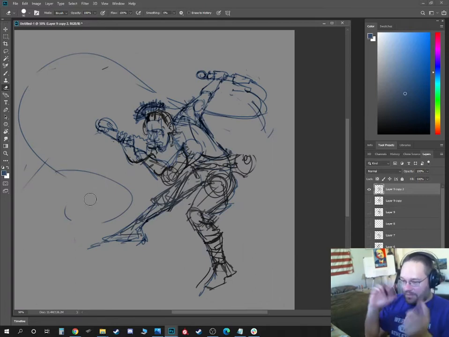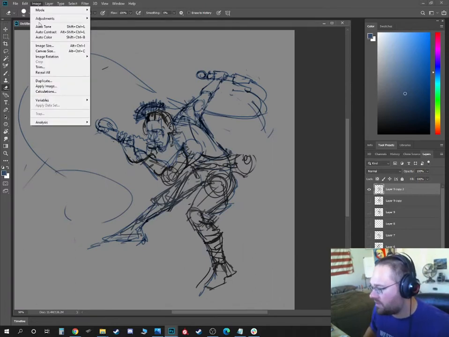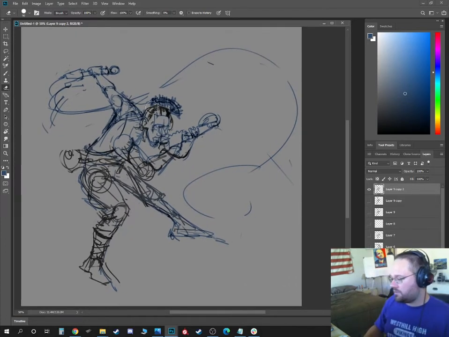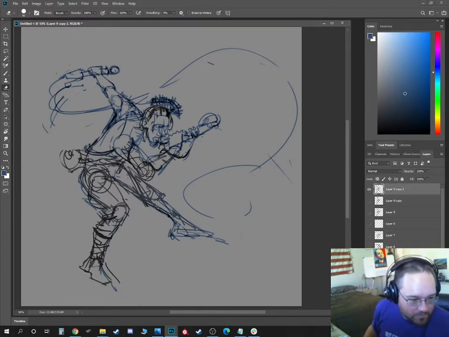Let's get a flip on this to make sure it's still balanced. Image rotation, flip horizontal. Okay, cool. So immediately I'm seeing it's leaning too far over. So I want to rotate this around a little bit.